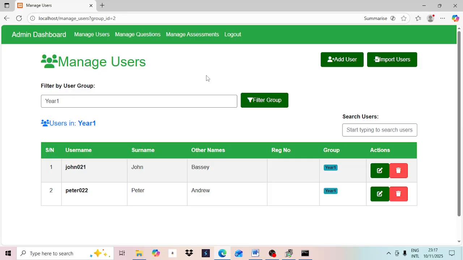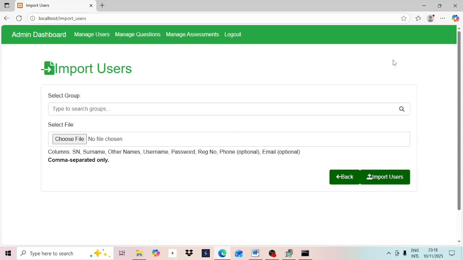in another place, maybe Microsoft Word or in Excel, and you want to import it, you can import, but you have to format it in such a way that it will align with the system. So you can import users. So let's go there, import users. So I want to import some users. But first of all, I will have to show you how the format will look like.